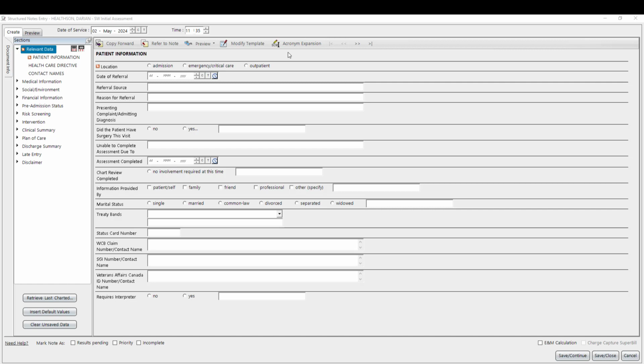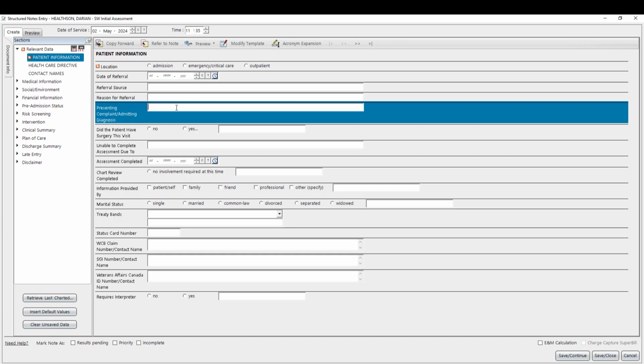Acronym expansion is also available from within the note. So we took a look at acronym expansion in the main preference area when you would be setting up your primary acronyms. But if you find you're in the middle of charting information and you are using an acronym that you hadn't put into your acronyms, you could add it on the fly.